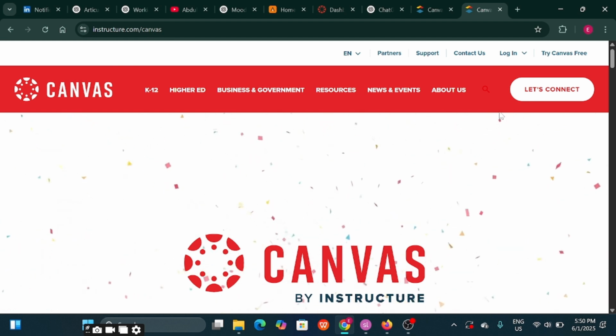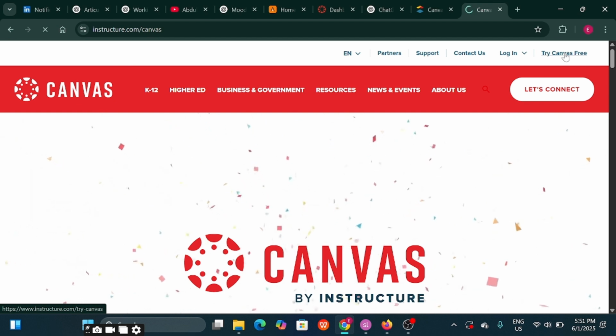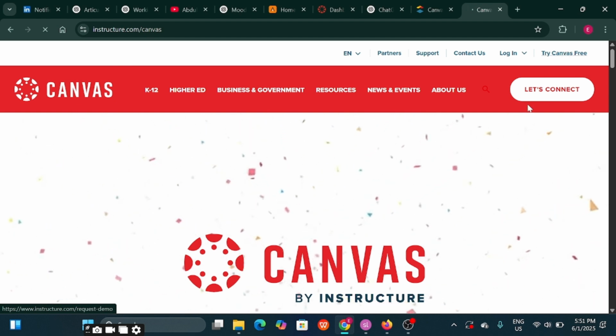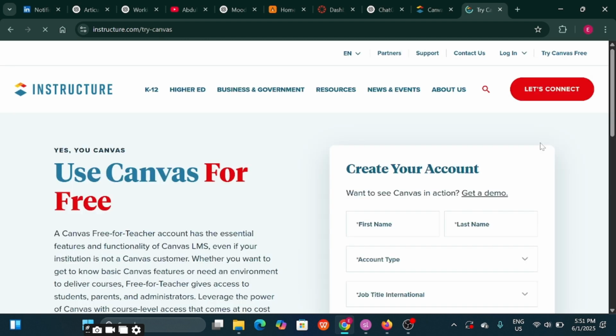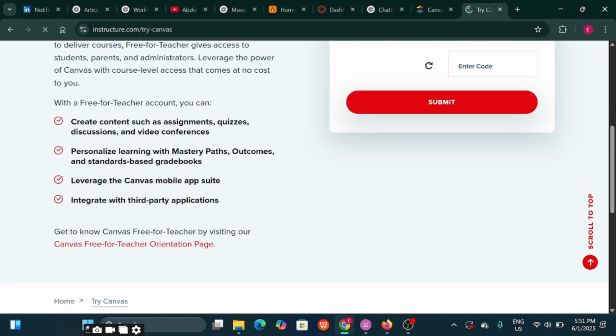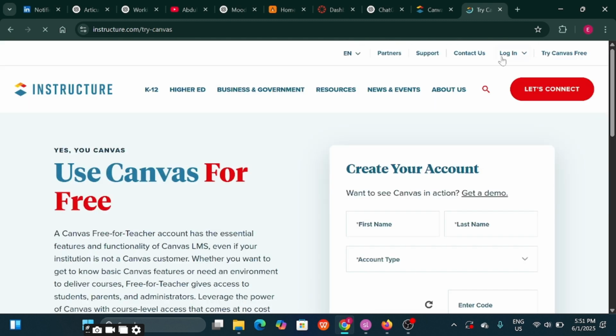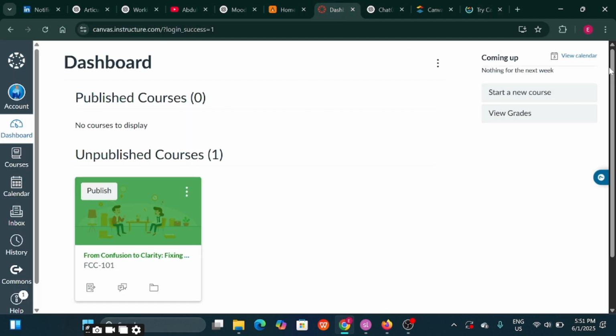You can log in here, or you can try Canva for free here. You click on it, and it's going to take you to a place where you can fill in all your information to create an account. But if you already have an existing Canva LMS account, you can just log in here. I already have an existing account, so I'm just going to log in. You can see I have a course already which I have not published.